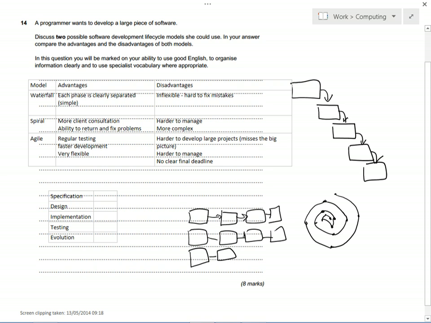So a spiral model, you have loads more client consultation. That's a big advantage. So you're always chatting to the client at each time the spiral goes round. You're able to go back and fix problems if you notice any. Disadvantages are it's not as simple as the waterfall model, so it's harder for a manager to know when you're going to start, when you're going to finish, how long it's going to take and how much it's going to cost. And it's more complex. It might be more time consuming.